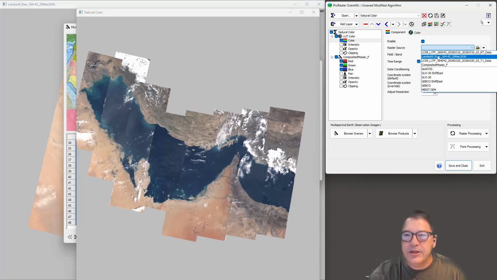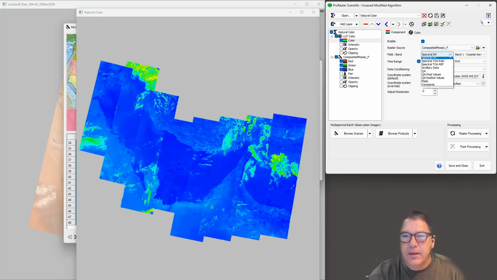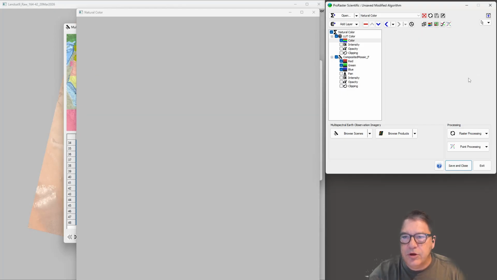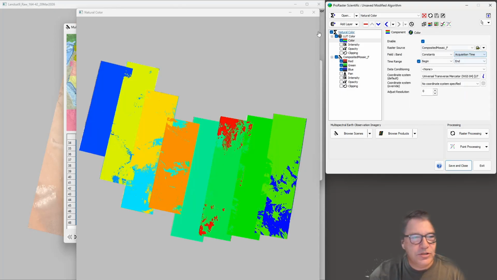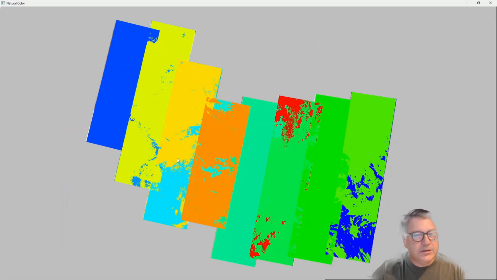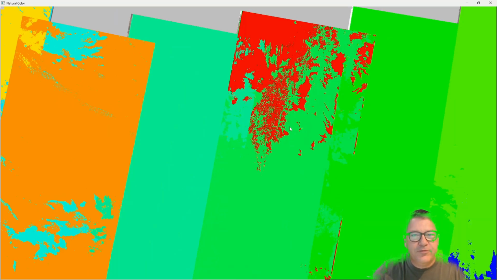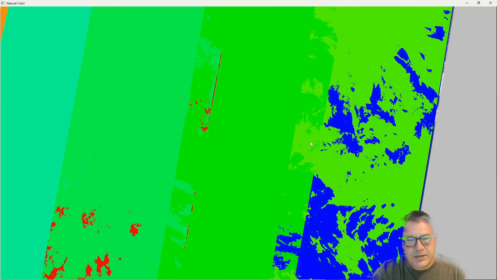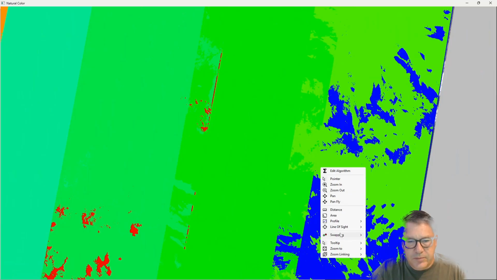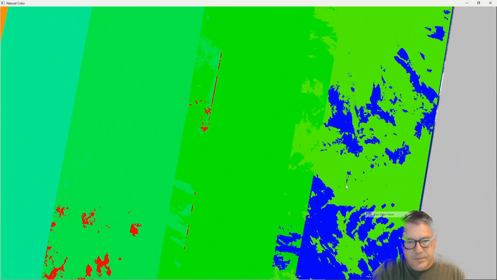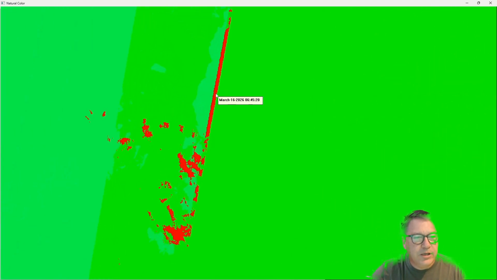I'm going to go to that composited mosaic. I'll go to the constants field and go to acquisition time. So just a demonstration here that you can see that we've chosen pixels from different acquisition times based on that pixel quality. And if I put on my tooltip, it will tell us what that acquisition time is for every pixel in this composite mosaic.